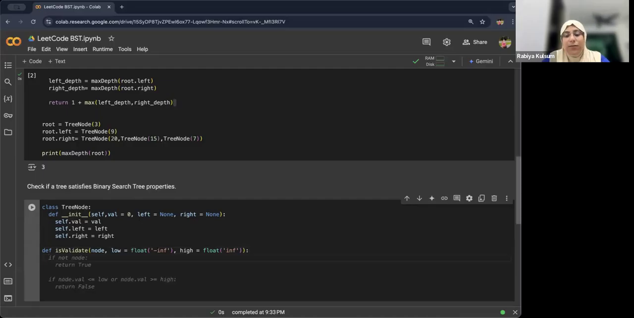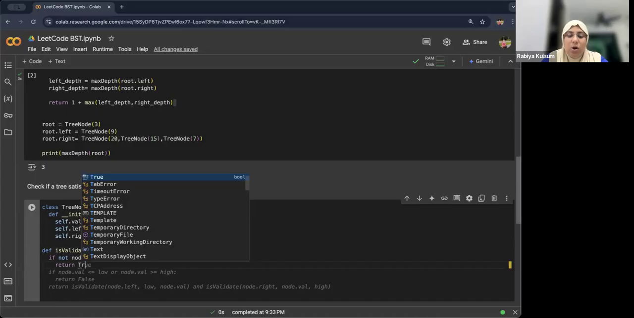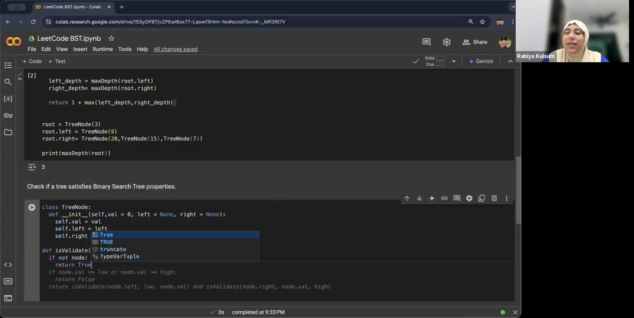So let us create the validation. What is the base case going to be? If there is no value in the node, if not node, then what? Return true. That is, an empty node is valid, right? So whenever we don't have any leaf node there, that means it is a binary search tree because there are no further nodes. So even if it has a single node, it is a binary search tree. So that's why we are returning true.